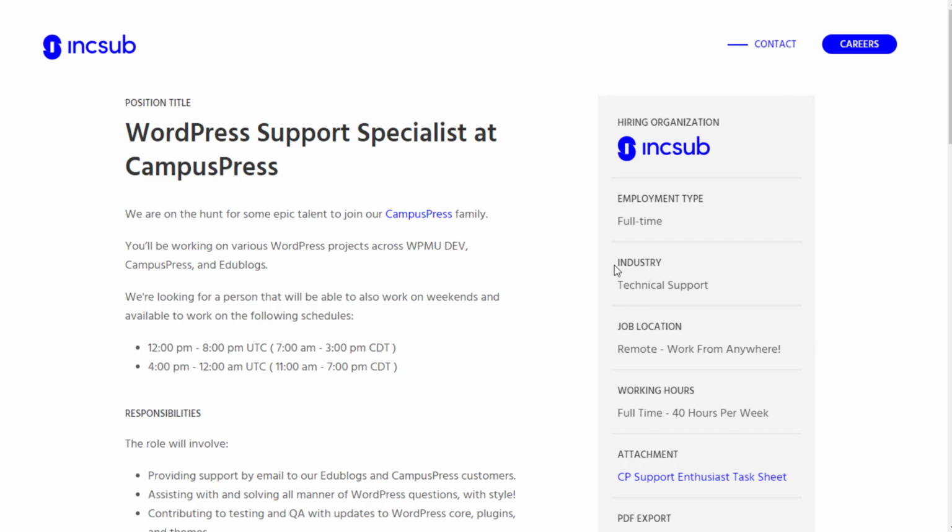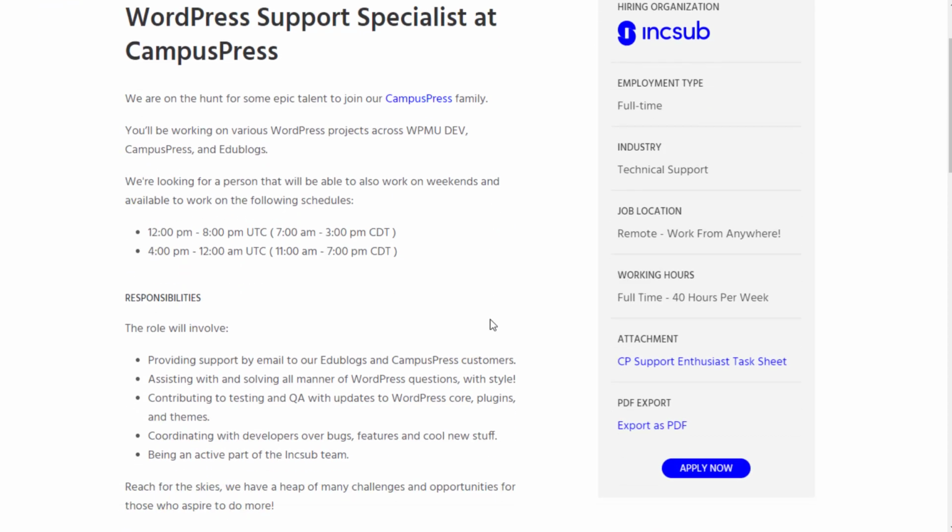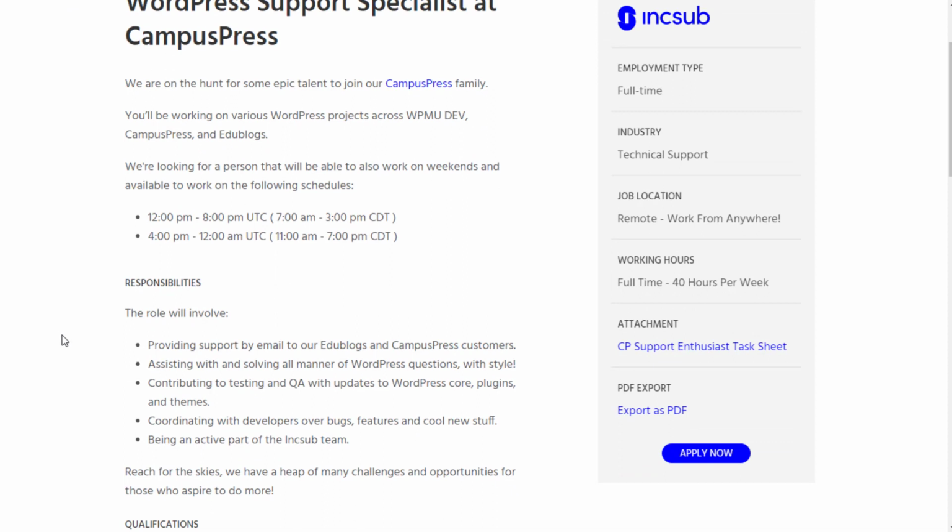And this is a technical support related job that is full-time, 40 hours a week. They also encourage you to work more than 40 hours a week, but that's only if you want to. You don't have to do that. So with this role, what you will do is provide support by email to EduBlogs and Campus Press customers. You will assist with and solve all manner of WordPress questions with style, contributing to testing and QA with updates to WordPress core, plugins, and themes. You'll be coordinating with developers over bugs, features, and cool new stuff, and being an active part of the InkSub team.